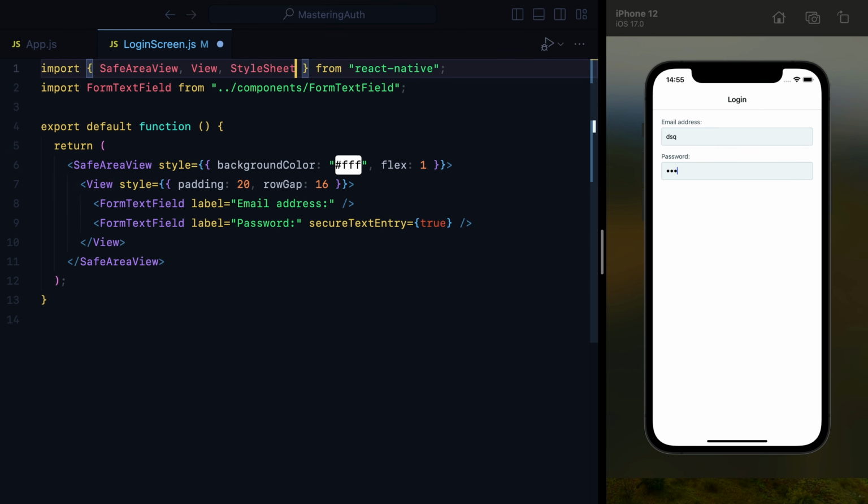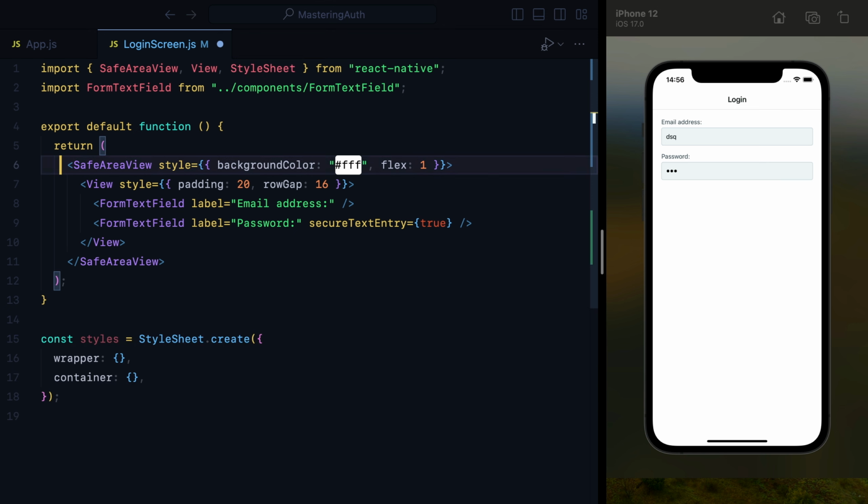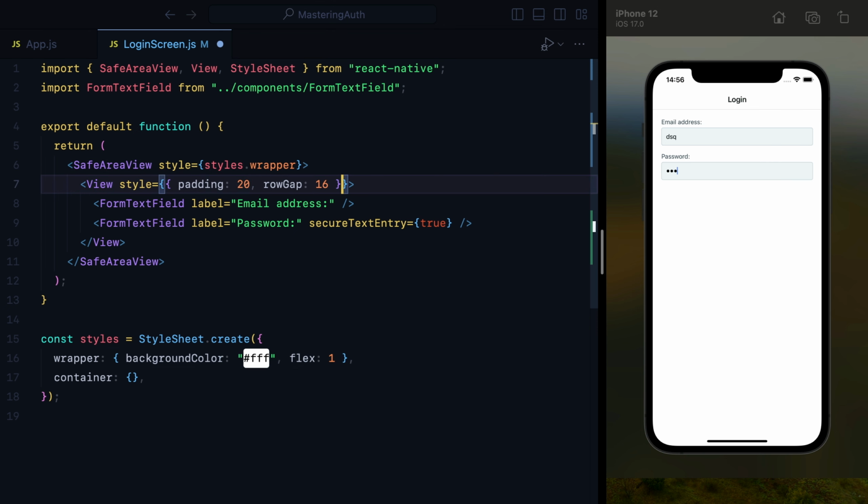and then we'll import the StyleSheet utility, create a styles object with wrapper and container. We'll then copy the styles from the SafeAreaView. Here we'll have styles.wrapper, paste them in, and then do the same with the container. I'll grab them from here, styles.container, and paste.